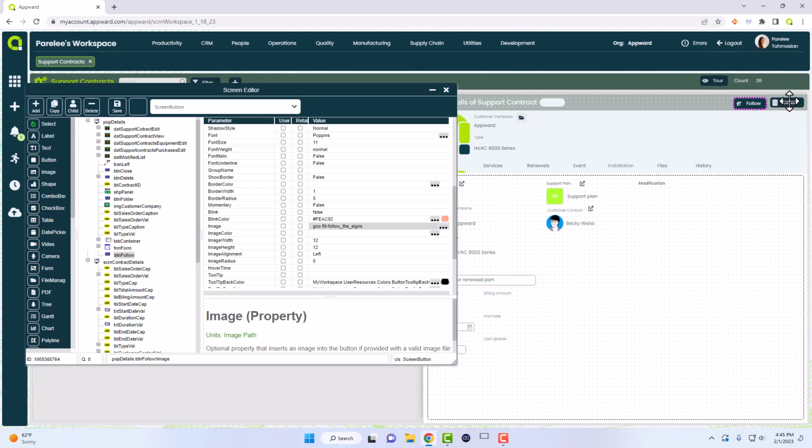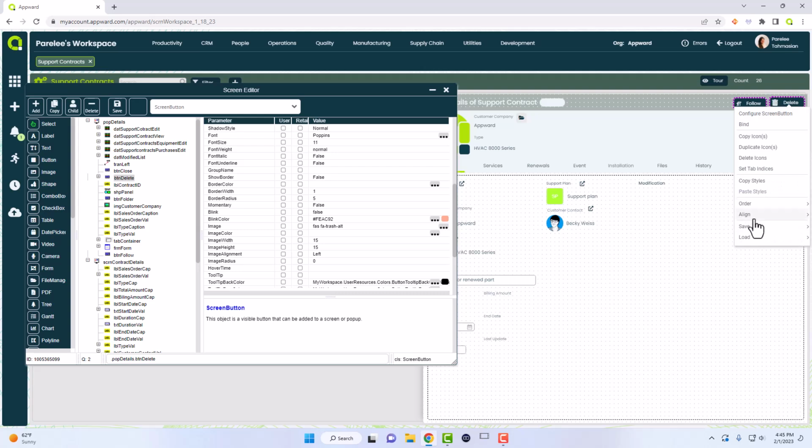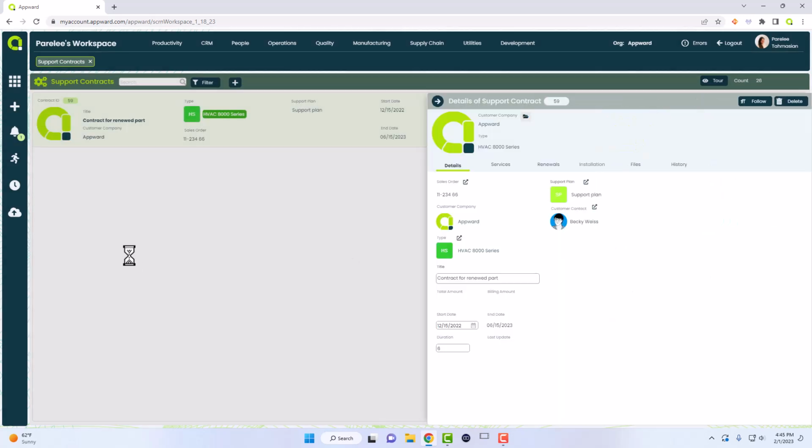Then I'm going to select the delete button with the follow button. Right click on that and choose align. First thing I'm going to align is the width and the height of the buttons, so they're both the same size. Then I'm going to use align again to align them at the top. So now they're both aligned at the same space. Once we're done, we can just go ahead and save, and we can see the follow button right there. We will come back to this later.